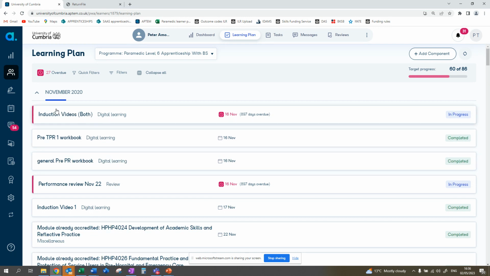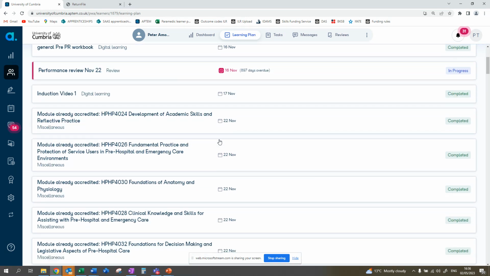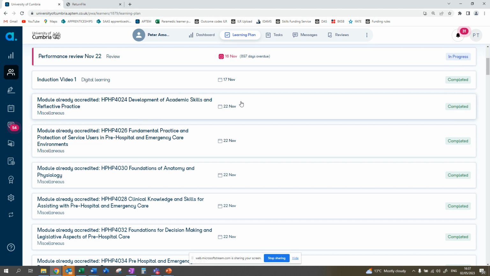For each component, you have a description of the component, a date when it's expected that the apprentice would complete it in APTEM, and the current status. Now, for academic modules, what I need to stress is the date when it's expected to be completed is not the submission date. That is the date when the apprentice will have an indication of their mark that they can upload into APTEM to show that they've completed the module.